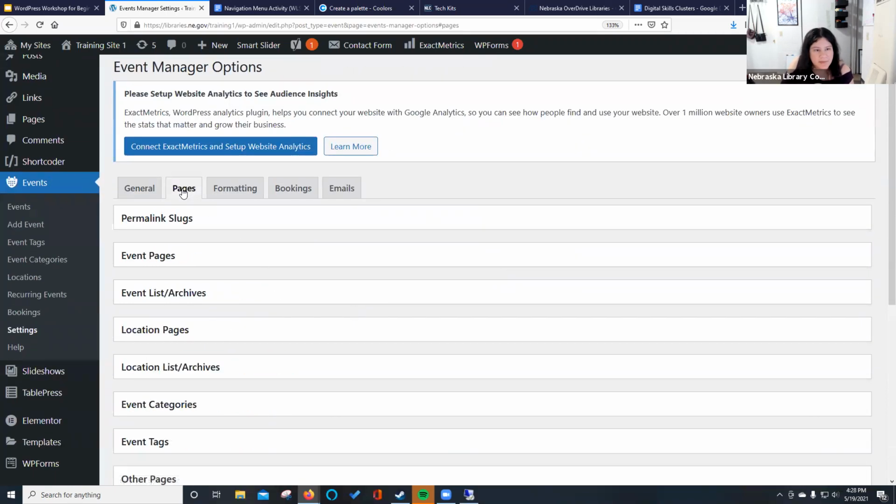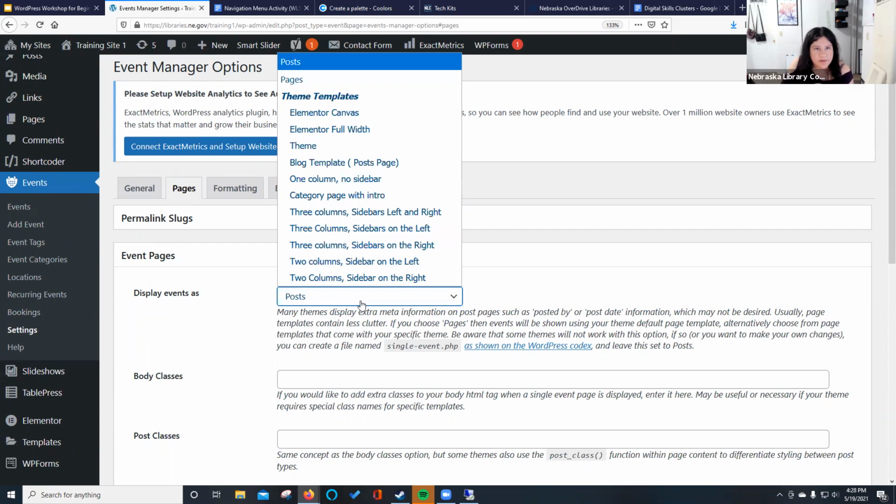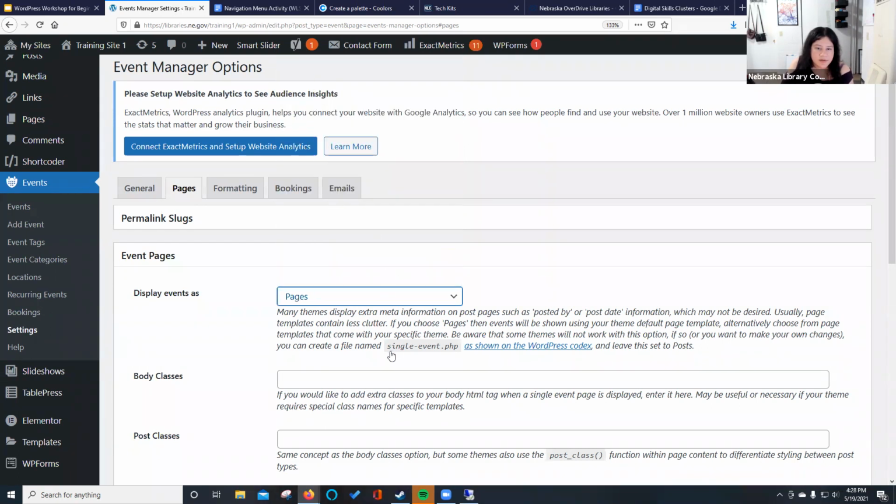All right, so in the pages section, when you go into the event pages, you can choose how you're going to display the calendar. Right now it is as a post. You can also switch it over to a page and it'll actually describe what it's doing. If you choose pages, then events will be shown using your theme default page template. And a lot of times it's fine just to leave the default on this one.